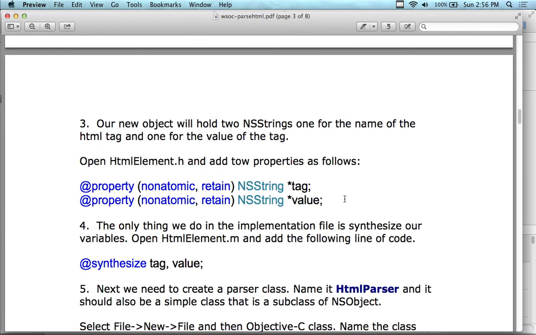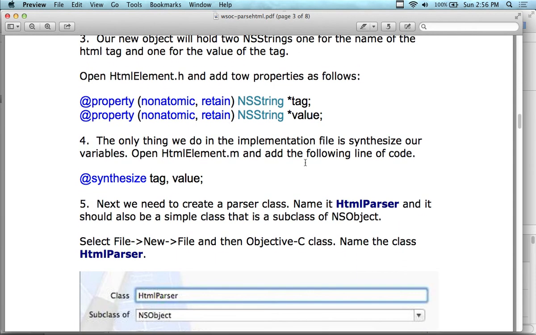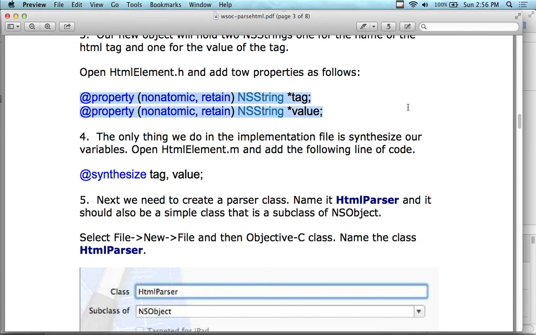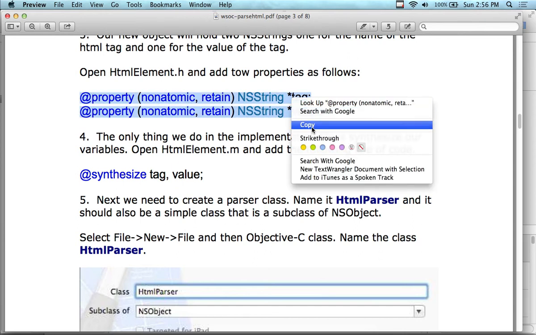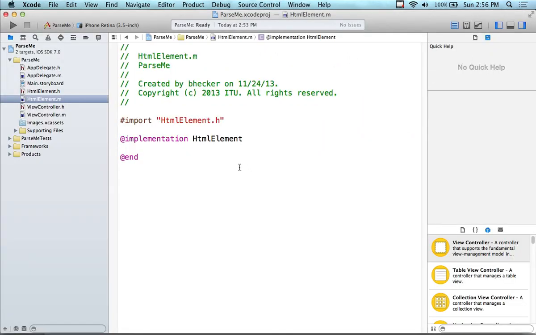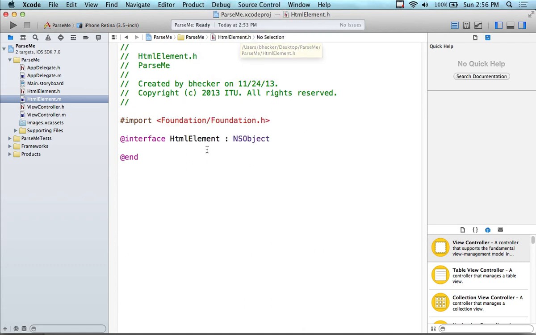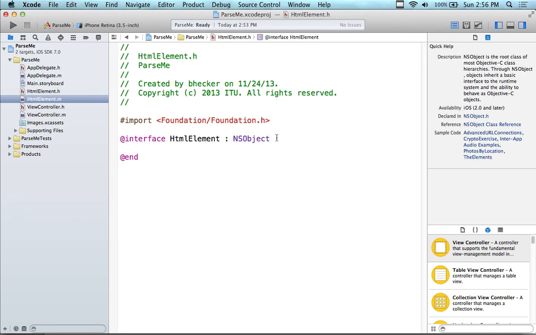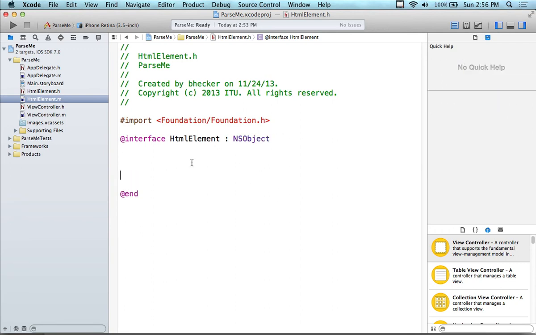So we're going to add to the HTMLElement.h two properties. And the two properties we're going to add are two strings. So remember yesterday I said I was going to show you how to add properties without adding them as data elements, but just as regular old properties. Here we go.